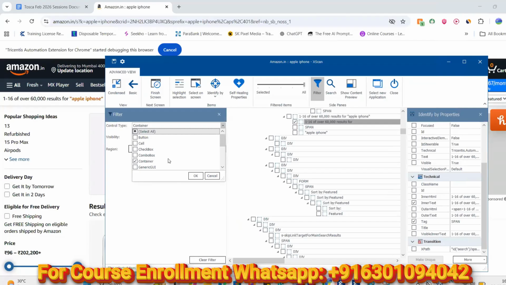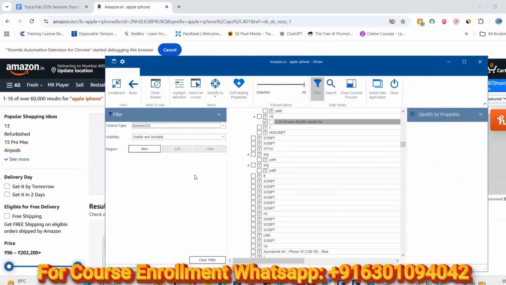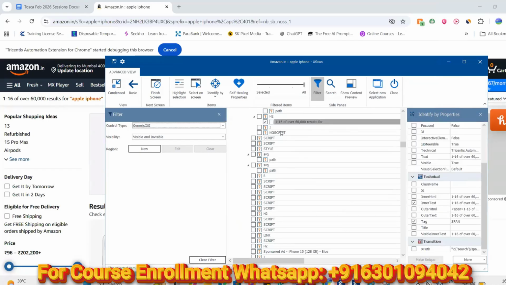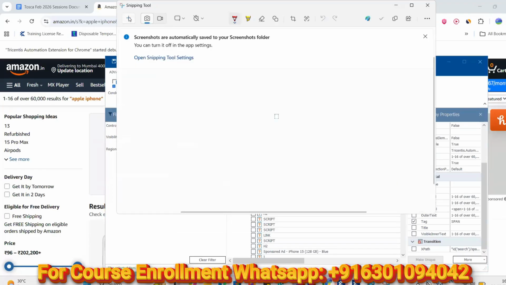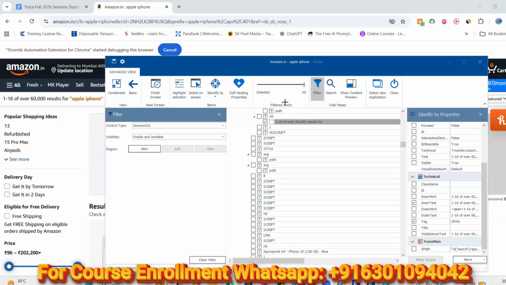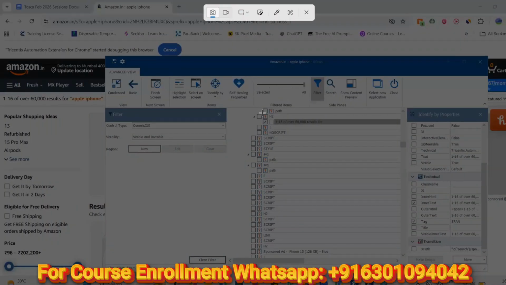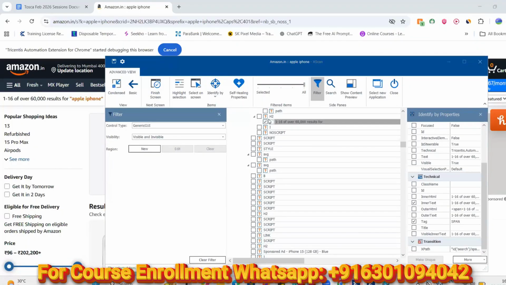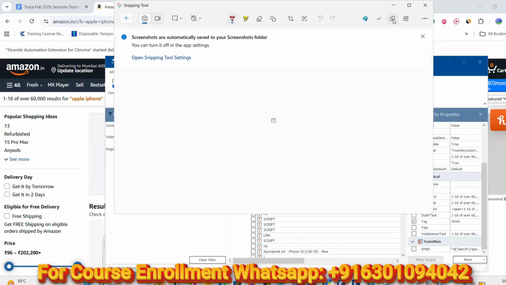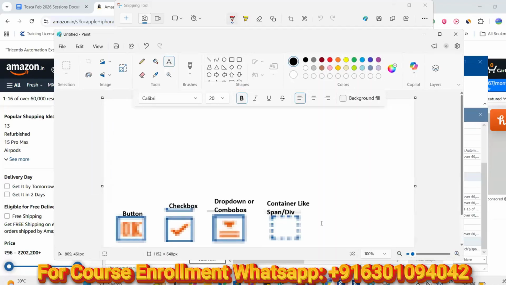You can see here generic GUI is there. What is generic GUI also? H2. This is generic GUI. Okay. These are the different types of elements in the application, in the web page. So we have to identify what is what while scanning.